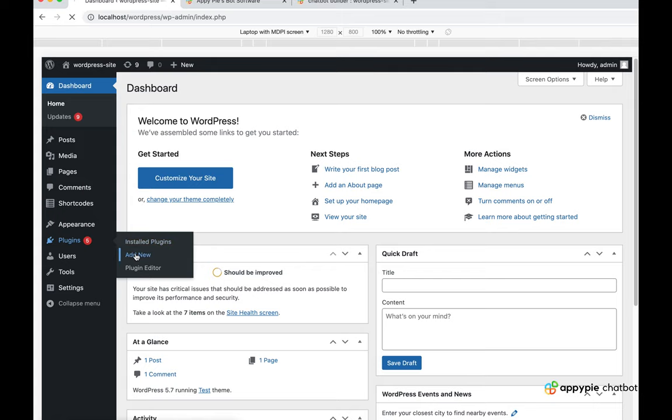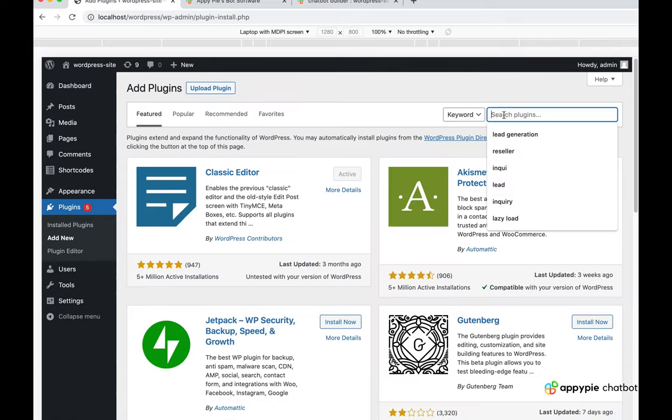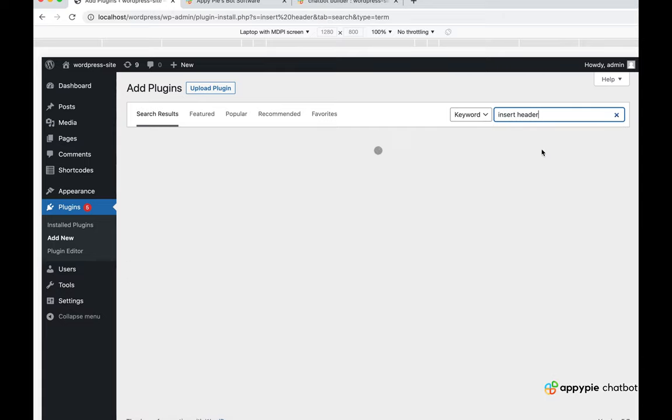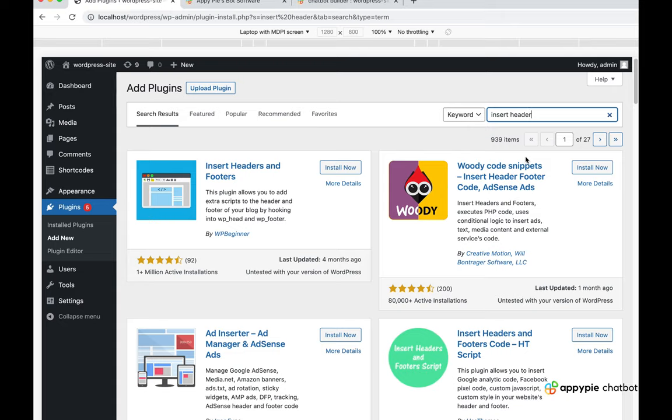You'll be redirected to the plugins section. Now type in insert headers and footers in the search box to find the plugin. Here you will see your search results. This is your insert headers and footers plugin.